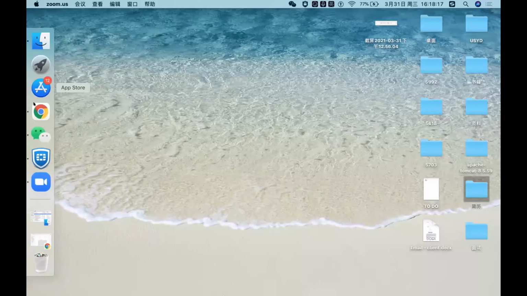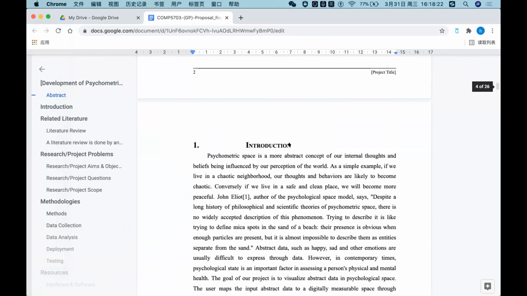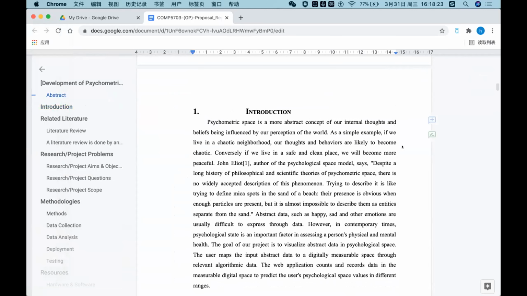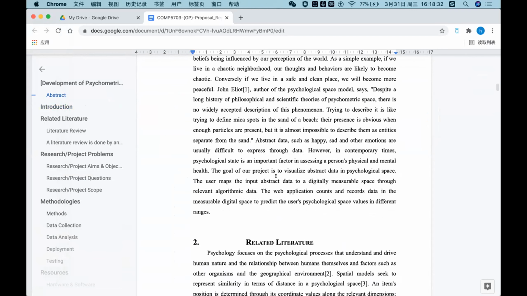Can anyone show a screen? I use Mac, can't share screen. Hello? Oh, yeah. Thanks. This is the introduction. What would your question be?